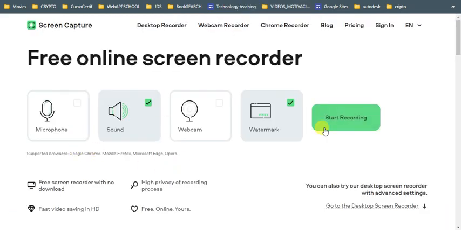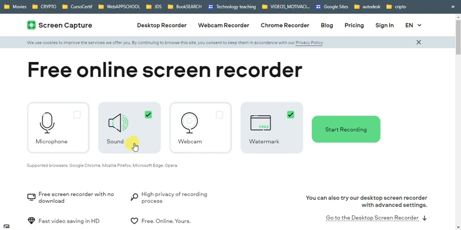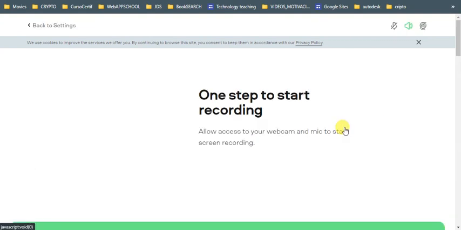If we open this, wait a minute, we are going to see different options. If you want to record the sound, if you want to explain, you're going to select sound or microphone. If you want to record yourself explaining the code, and even if you want to record yourself, you can also select the webcam and start recording.